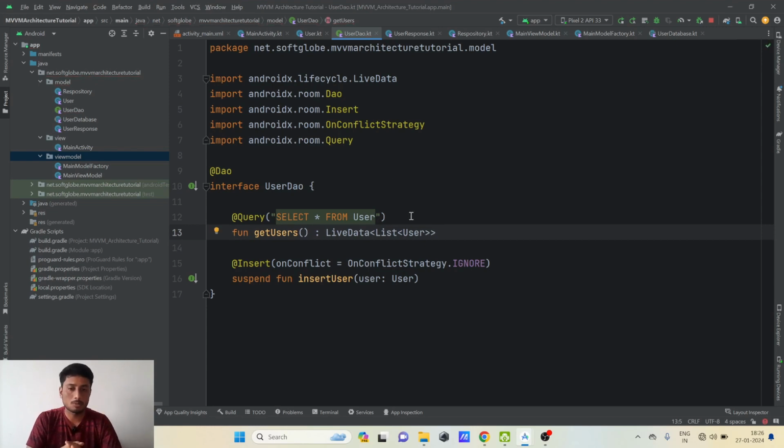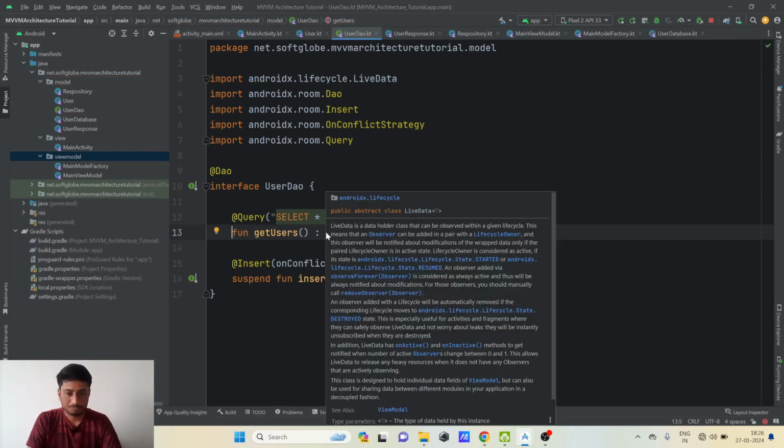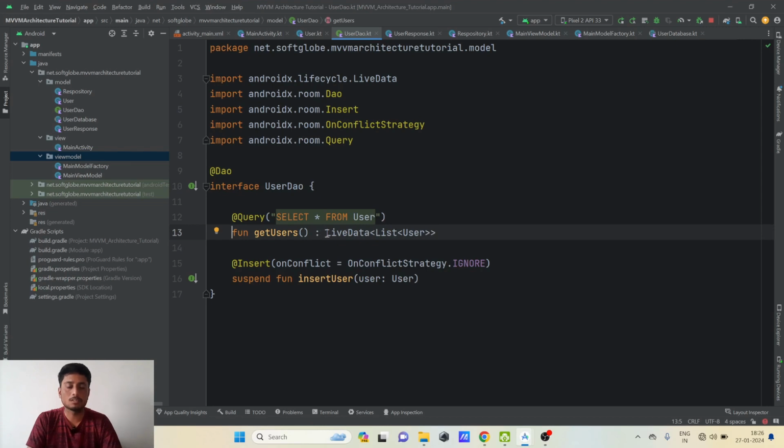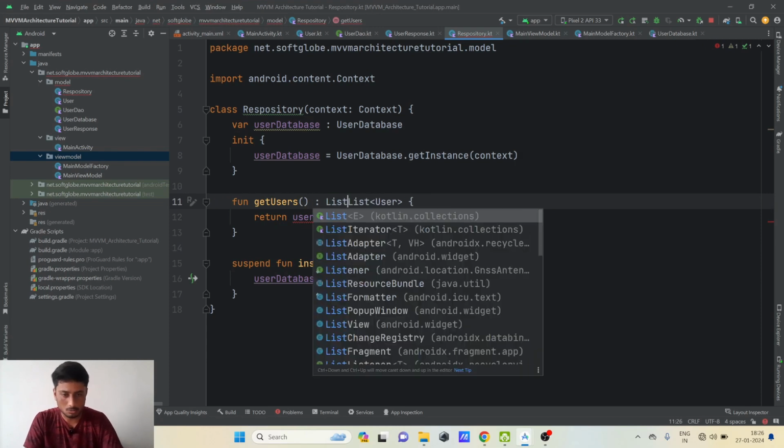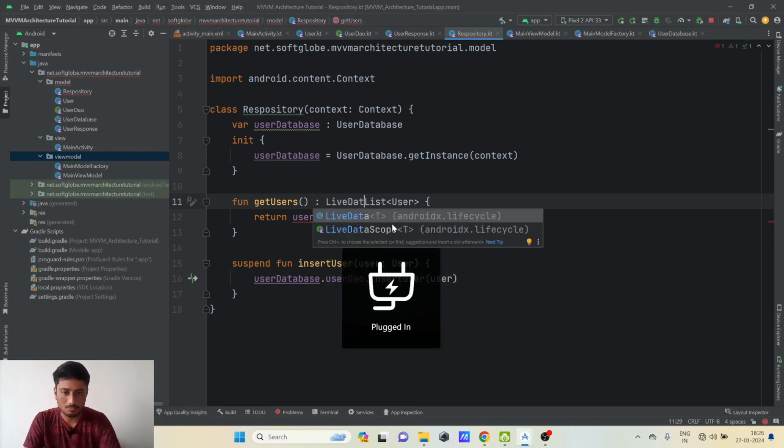This is one of the most important points. If we are querying LiveData from Room, we don't need to use the suspend keyword. It will automatically adjust itself internally. If we are using LiveData, we don't need a suspend function. So I have cleared the suspend function here. We already have LiveData from here itself. Here I'll also remove the suspend keyword, and I'll change this return type to LiveData.